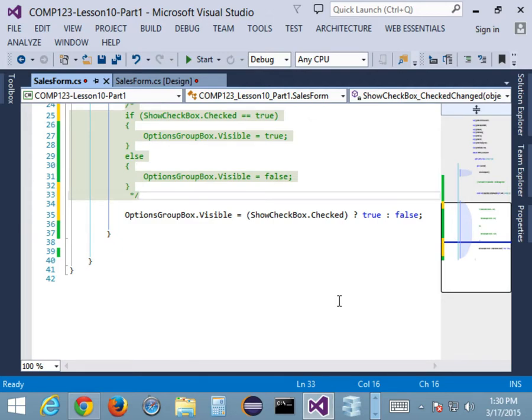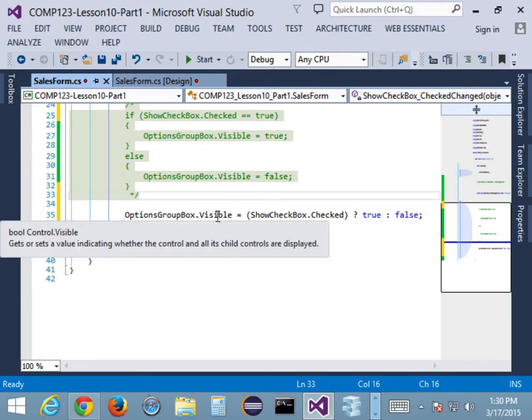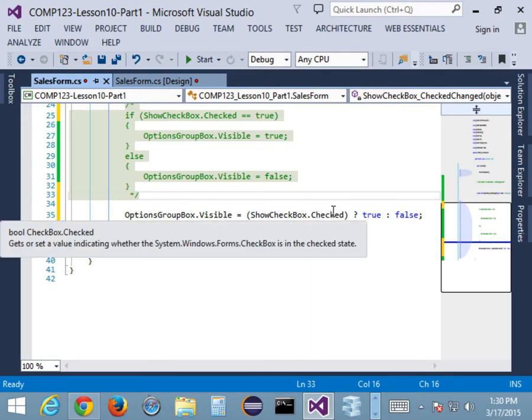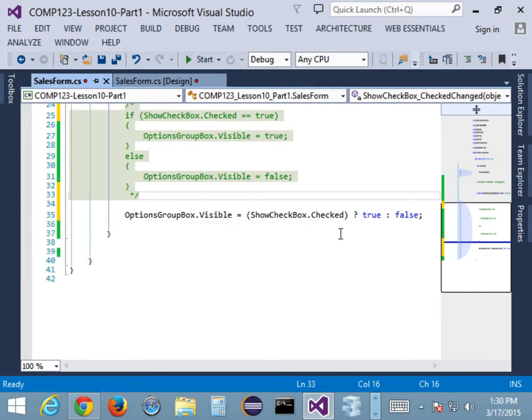So it's saying, I'm going to assign the value true or false to this control depending on whether or not my show checkbox is checked or not. That's what it's saying in one line, right? The question mark is the condition. The thing that comes after the question mark is the condition when it's true, and the thing that comes after the colon is the condition when it's false. True, false. So this is a perfect example of how we can use this.